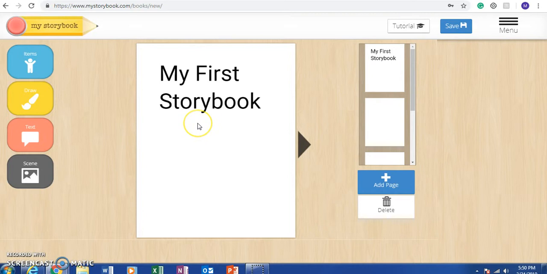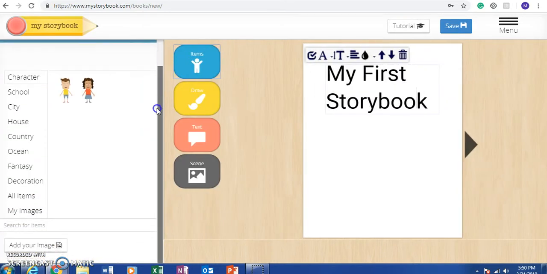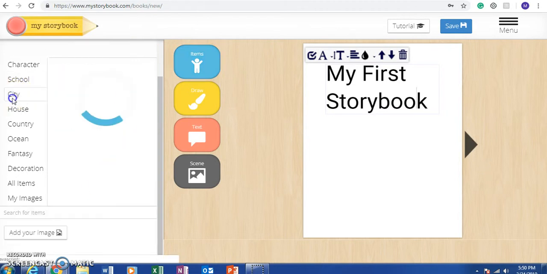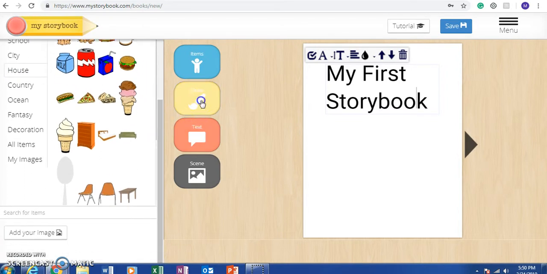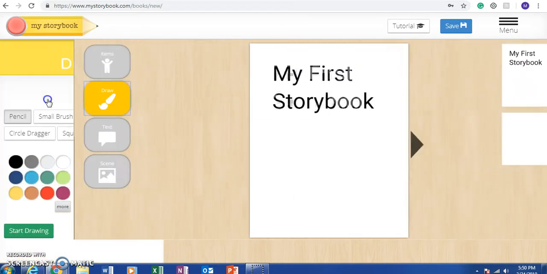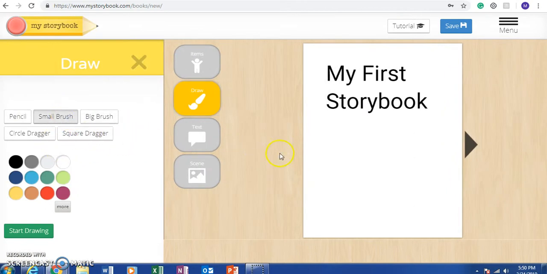All right, so this is how all of them look when you first start. This is obviously the title page, so students can choose the font they want, the text size, the color, the alignment, etc., and where it is on the page. Also, you can choose items. These are things that you can put in your story, little graphics that go along with the content in your story. There's also an option to draw, and these are the different types of brushes, and you can pick colors.